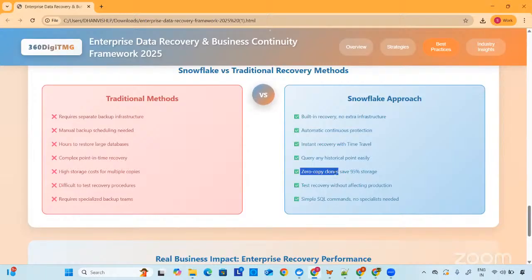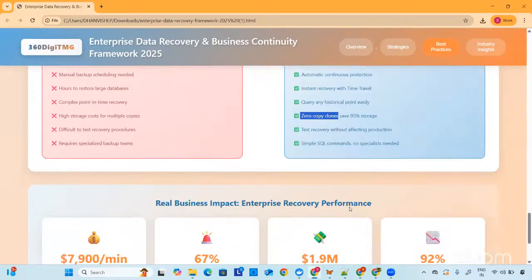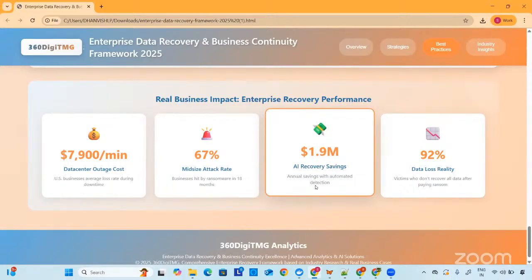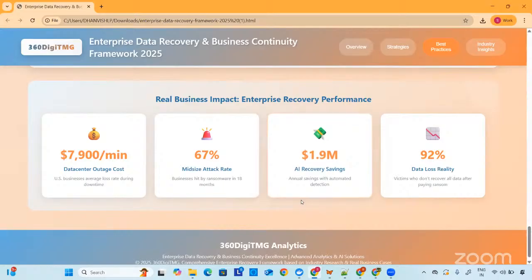Difficult to test recovery procedures. Here it is easy, without affecting the production. And to manage the recovery, you need special infrastructure, special teams. Now here it is not required. Simple SQL commands are enough. And that makes a huge impact on businesses, right? All recoveries. And also you are optimizing the cost, storage.